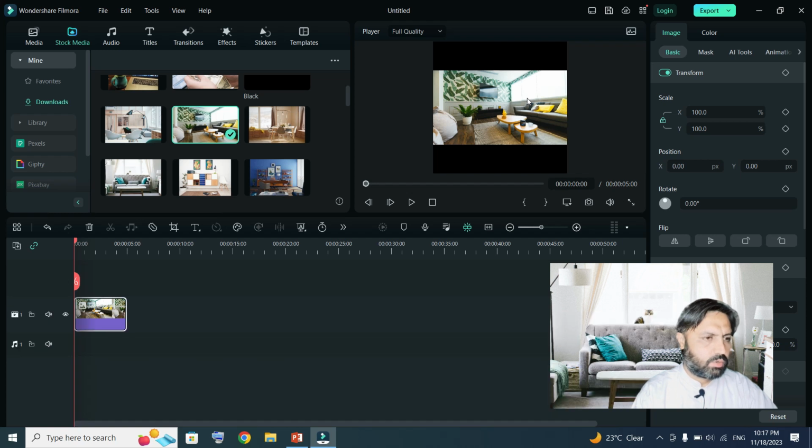So it is a short method of how to change your project setting in your Filmora.